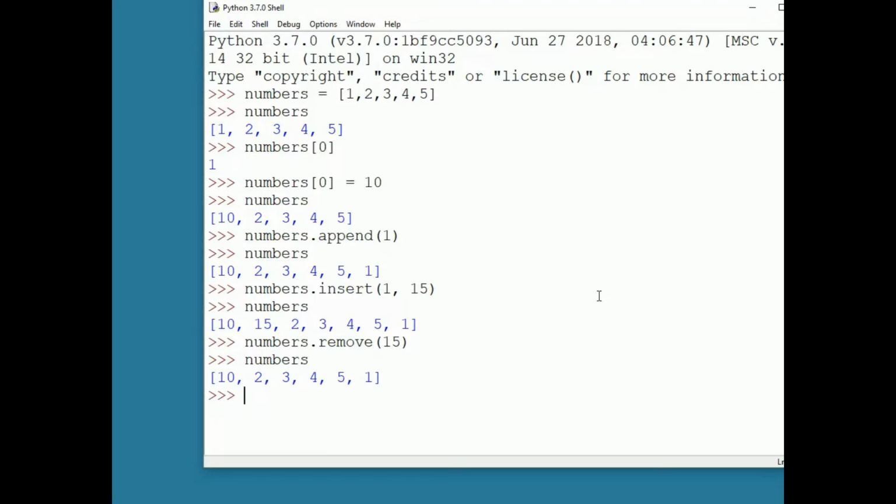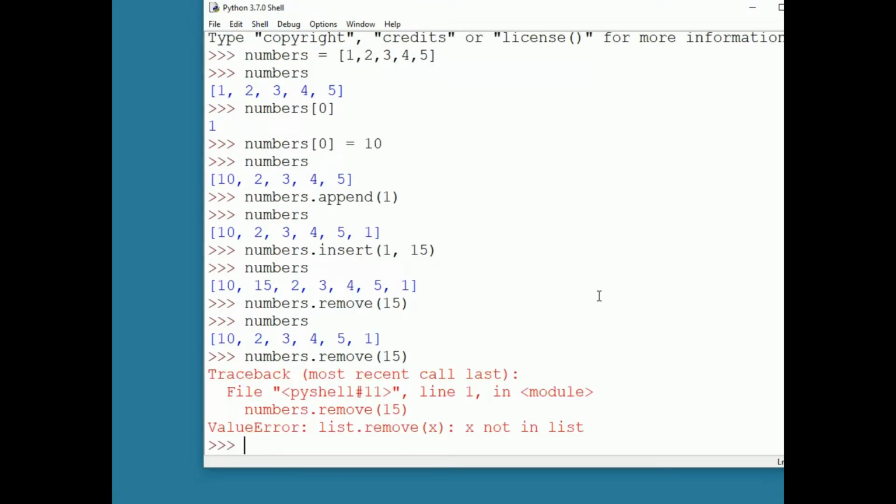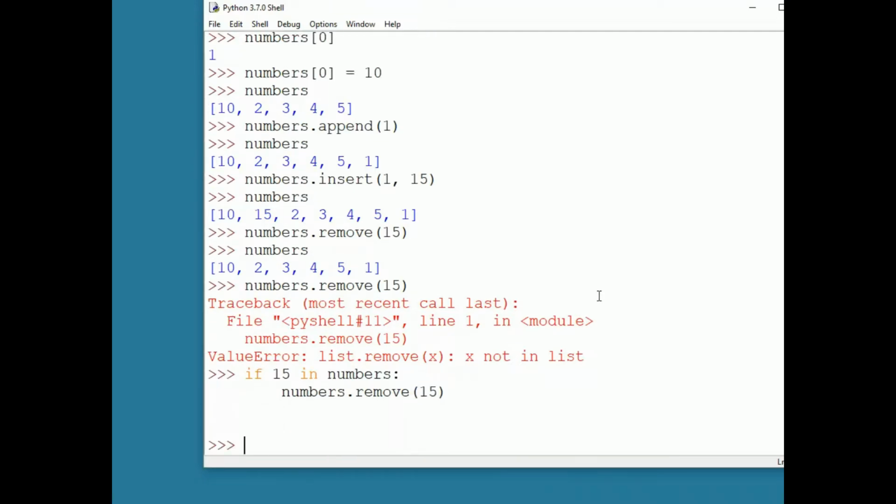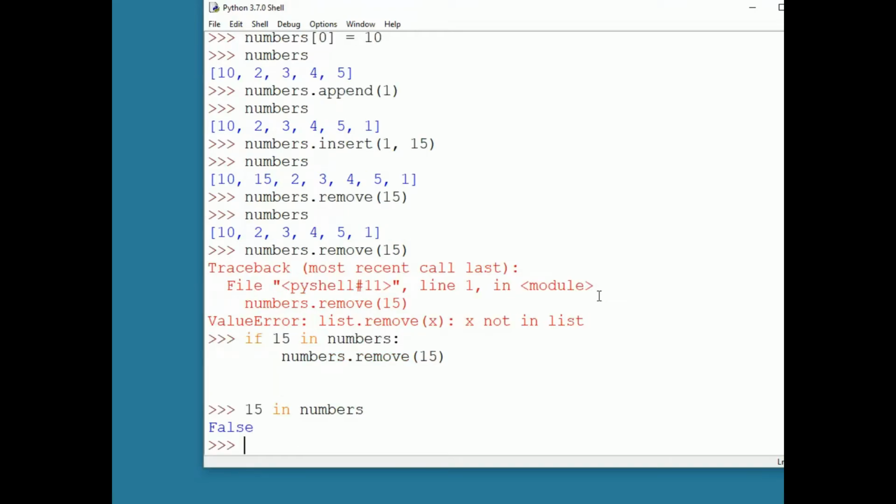Now, remove will throw an error if I try to remove an item that isn't in the list. If I try to remove 15 again, Python will throw an error. We can use in to test if a value is in a list before removing to prevent that error. So I can write if 15 in numbers: numbers.remove(15). And you can see no error is thrown because the remove code never executes. 15 in numbers evaluates to false.